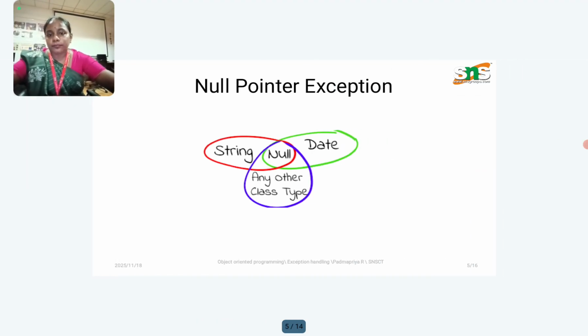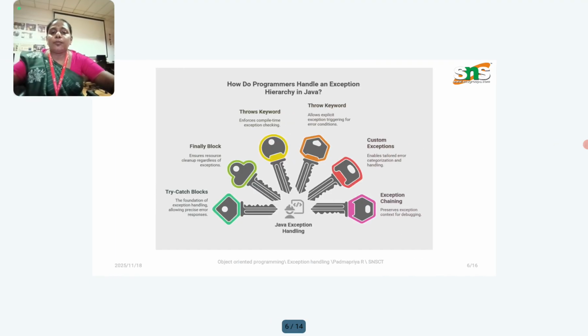Let's move to the next thing. This is the null pointer exception. We can commonly define a null pointer exception in three ways: string, date, and any other class type. And how do programmers handle exceptions in a hierarchy? These are the types of handling methods for exceptions. First is try catch blocks, second is finally blocks, third is the throws keyword, and next is throw. There is a difference between throws and throw. The next things are custom exceptions and exception chains.